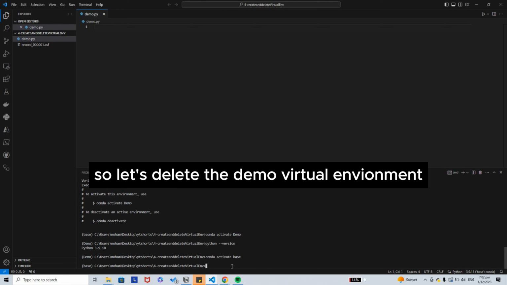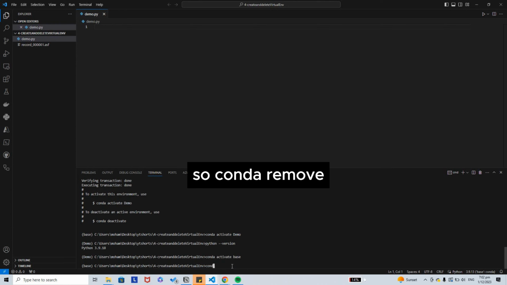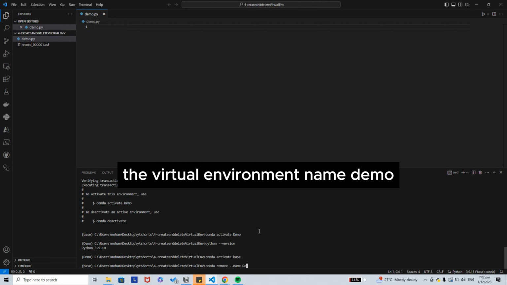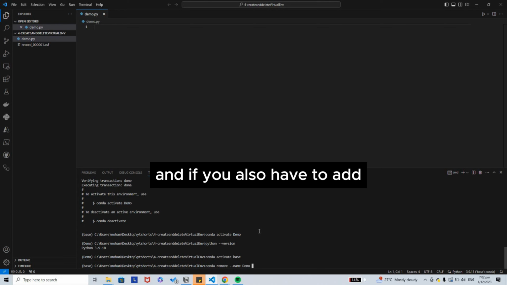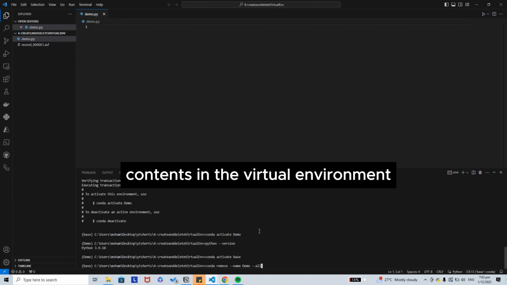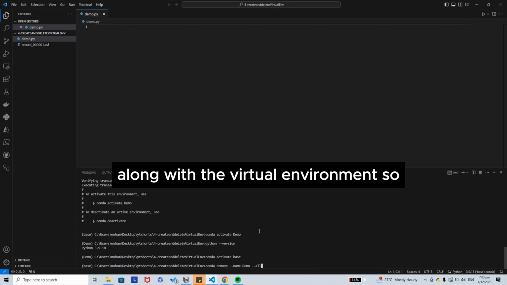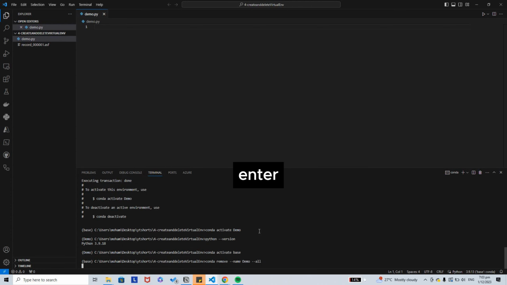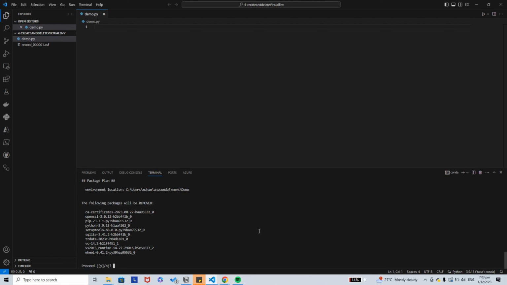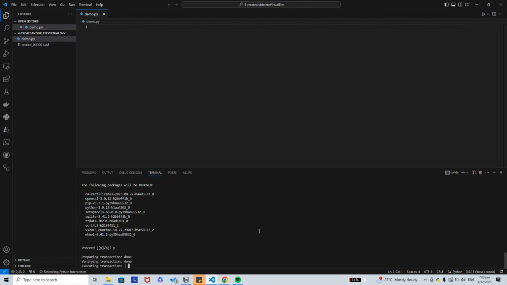So let's delete the demo virtual environment. So conda remove, we use our virtual environment name demo, and then we also have to add dash dash all, so that you can delete all the contents in the virtual environment along with the virtual environment. So enter, proceed. Okay, so it is done.